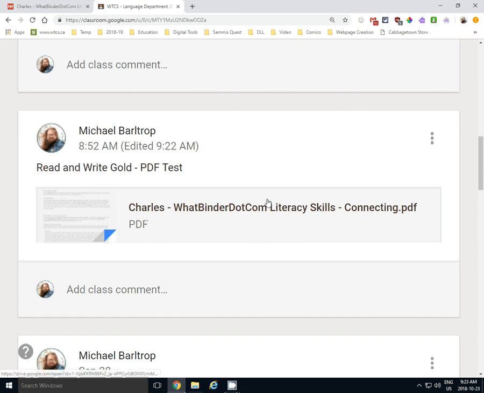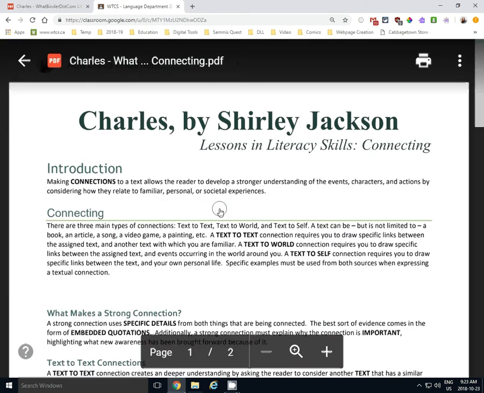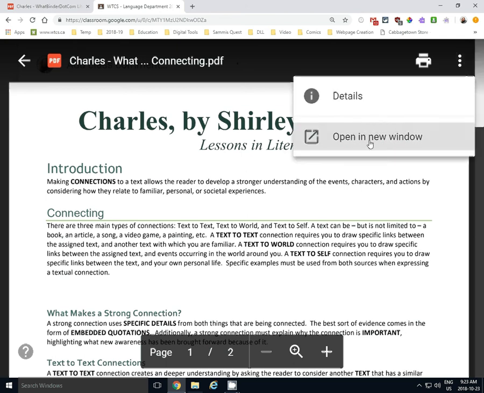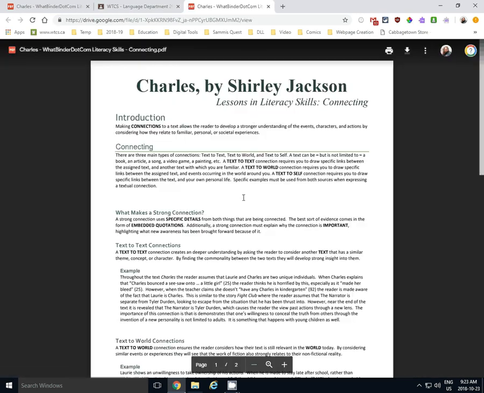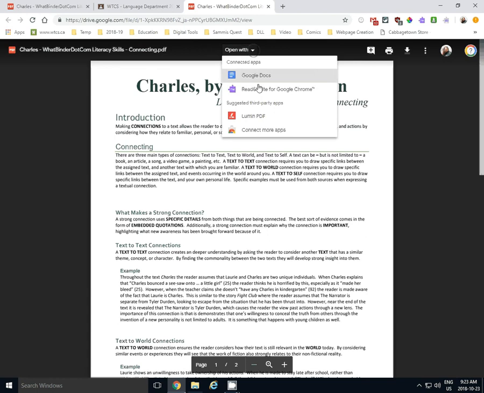If you would like your students to be able to use text-to-speech, you can have them click on the PDF file. They will then see this three-button hamburger icon here. Click on Open in New Window, at which point a drop-down will appear to open with. They should select Read&Write Gold for Chrome.